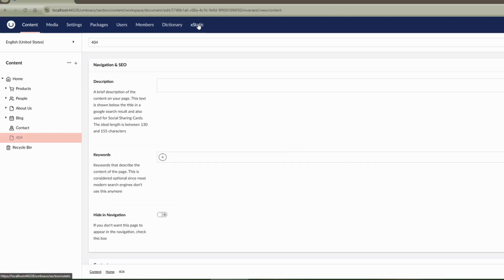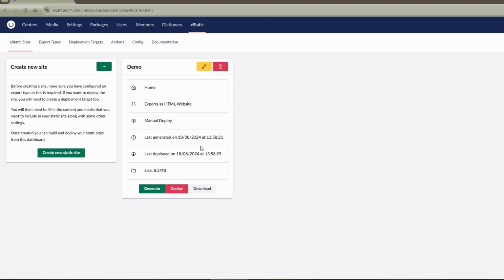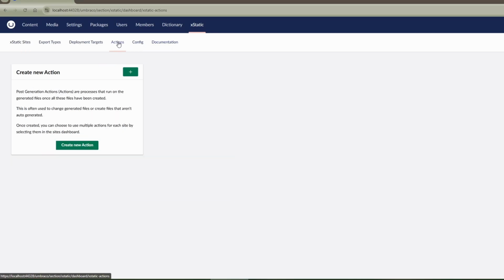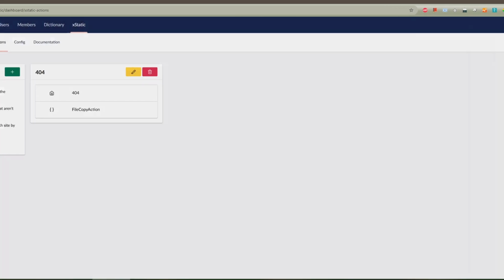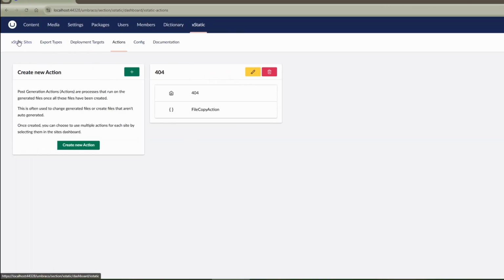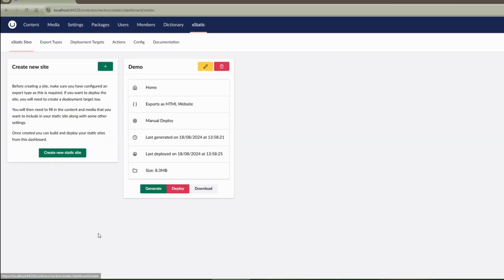So what we're going to do here is I've just created within Umbraco a very simple 404 page. Currently it just has a title, and what you'll see is that we can go to the actions section of the site. We can create a new action, call it 404, and what we're going to do is copy the file that's generated, so in a 404 file, and we're just going to call it 404.html, which is the configuration that I need for my specific site to show 404 pages. So we've created the action.